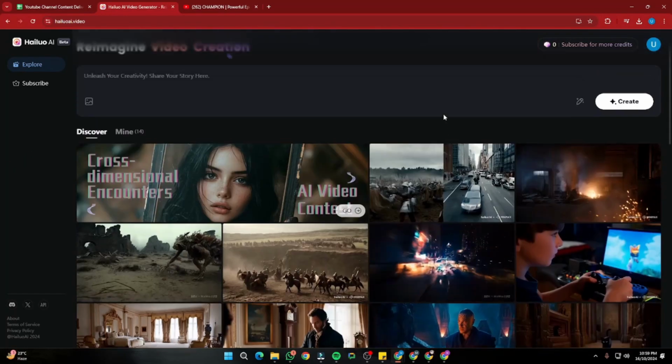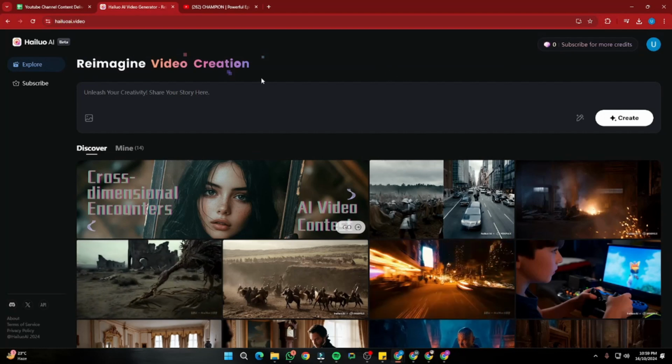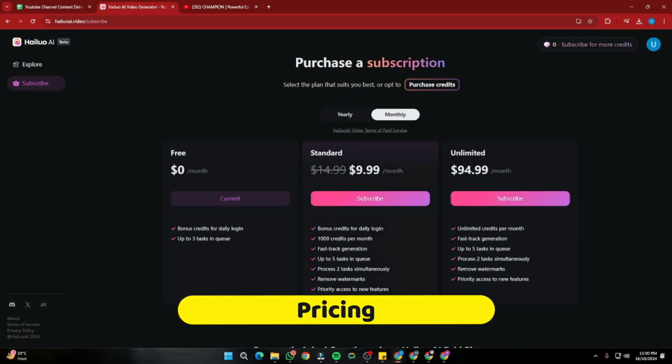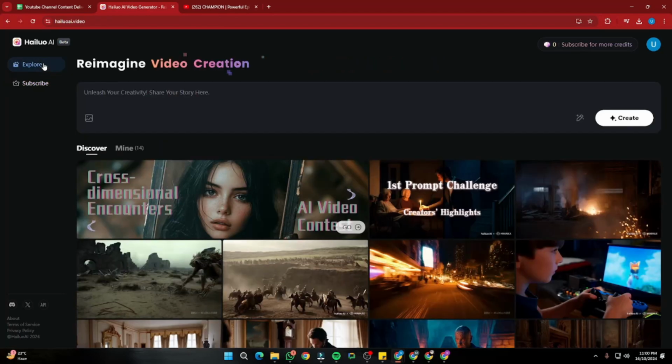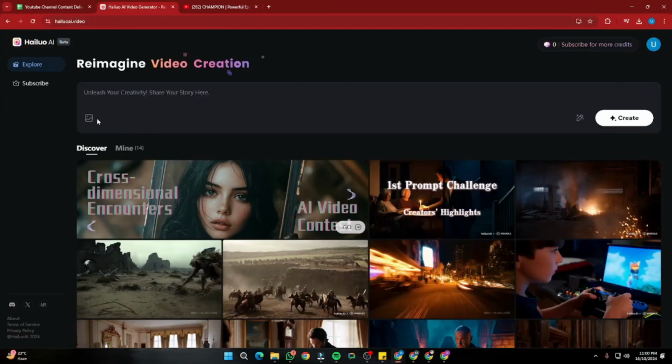And previously the whole AI video generation tool was free, but now if you want to get the paid version, you can do that for just $9.99 per month, which is very reasonable according to me, in which you will get bonus credits for daily login, 100 credits per month, fast track generation, and up to 5 tasks in queue. And I'm telling you right now, this AI video generation is best in class. And now with this latest feature, image to video generation, you get more and more possibilities, right?